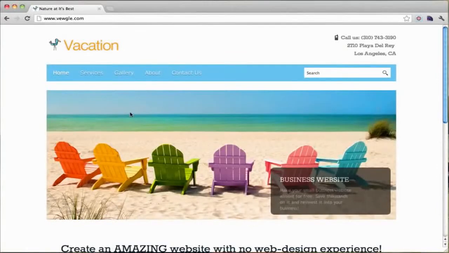I'm going to show you how to put in different pages that's perfect for your small business. So like a services page, a gallery page, an about us, a contact us, any pages you want. We can also learn how to do a drop down menu if you like that. We're going to have the search bar in here so we can search different pages.